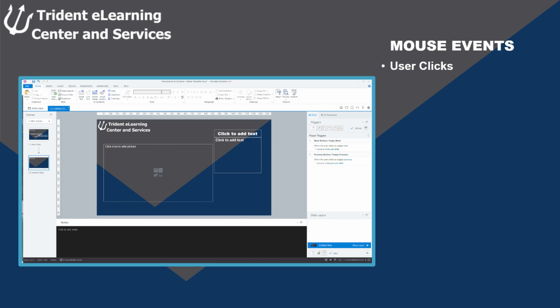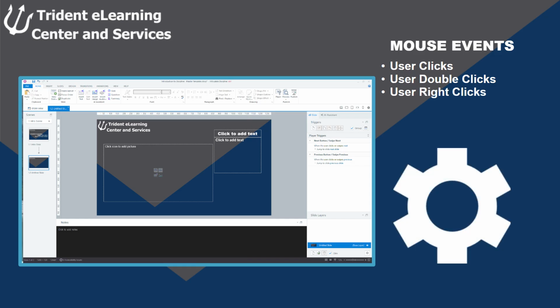Likewise, if you select the user double clicks option, you're telling Storyline the learner must double click the mouse or double tap the screen to activate the trigger. This works the same way as double clicking an icon on a web page or in a Windows application. In our timeline panel video, we discussed selecting an object in the timeline with the left mouse button, then right-clicking it to open a menu of options related to that object. The same concept applies to the user right clicks trigger option.